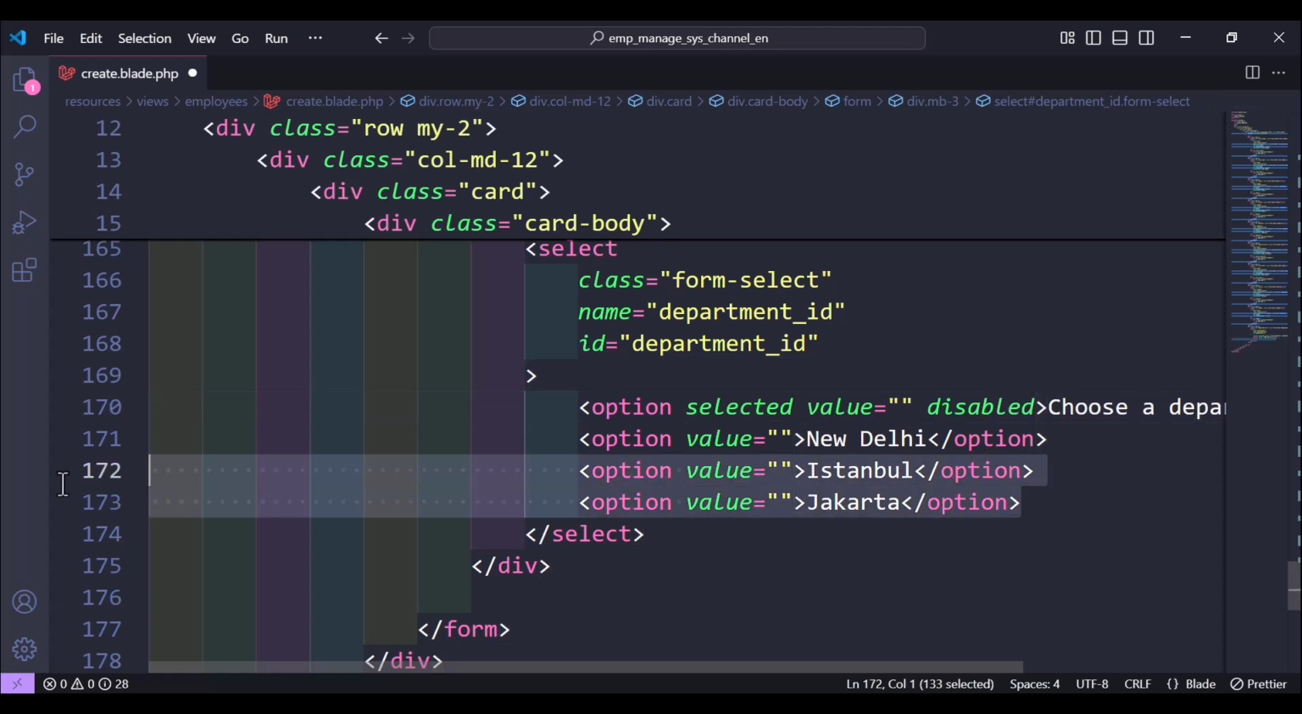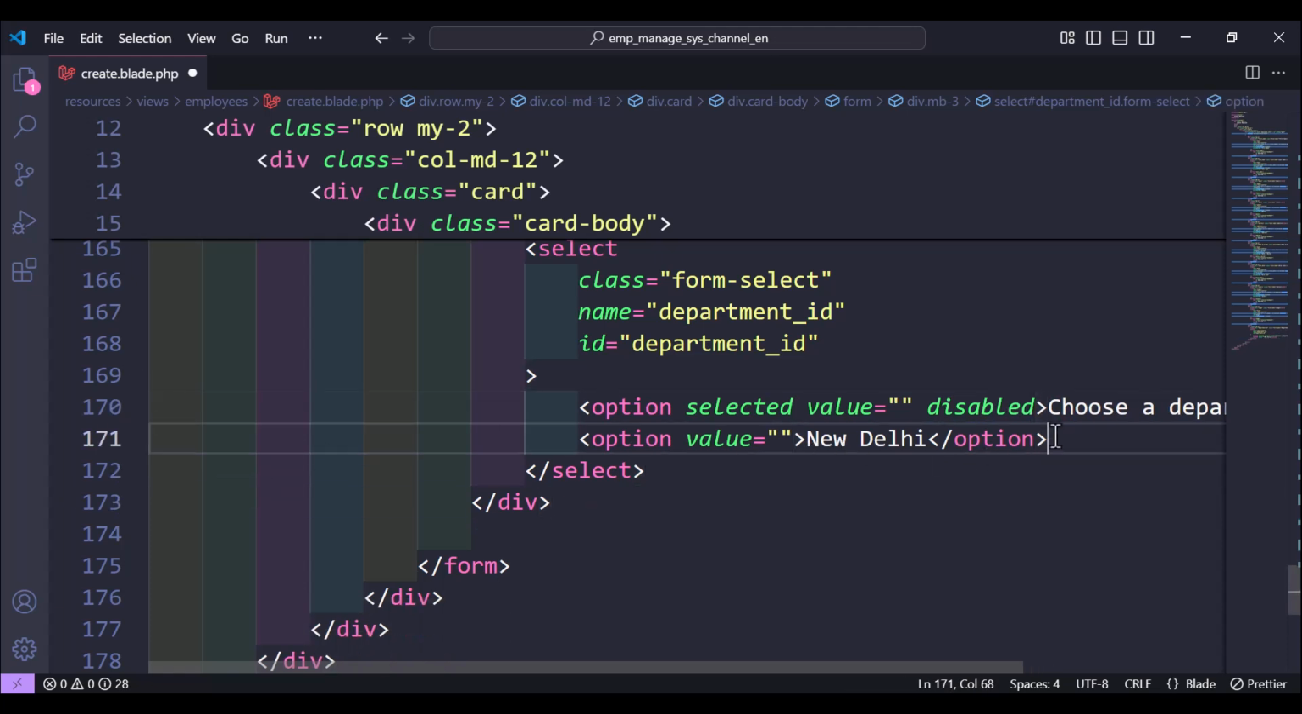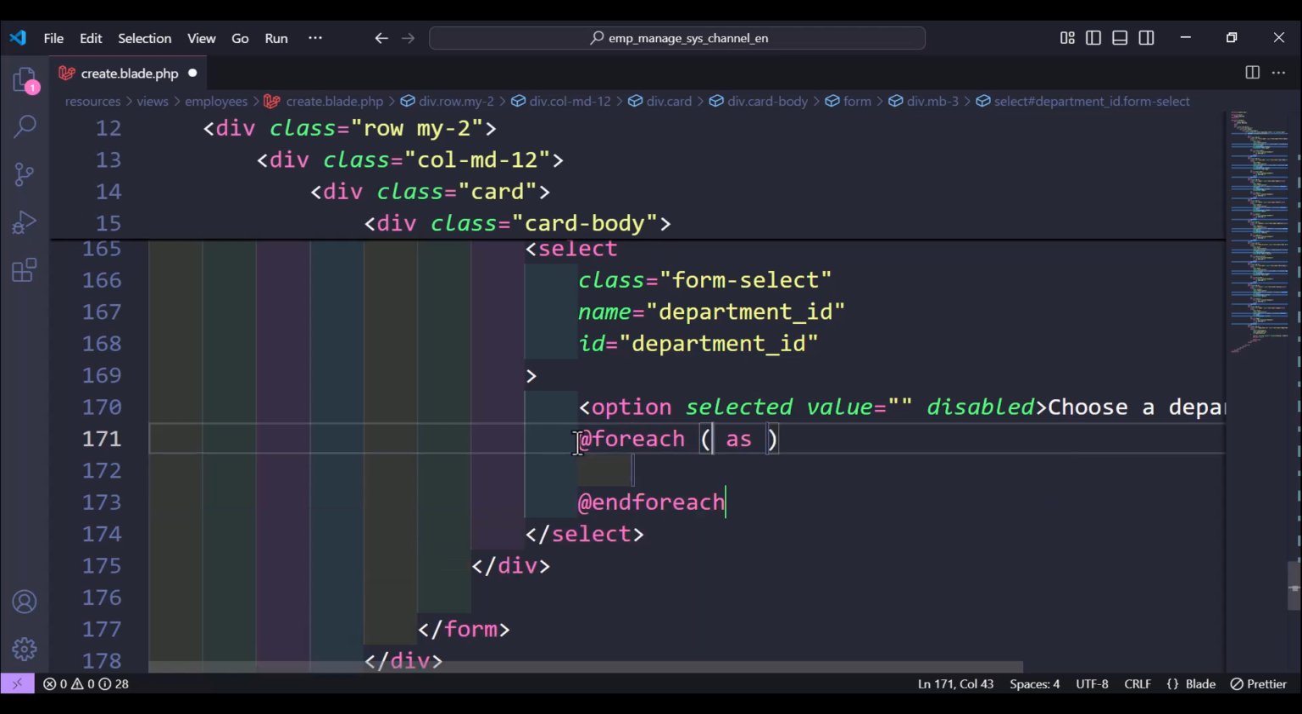And here we have the options. So we need to loop through the departments. So here for each, and here we display the department. So for each department as department.